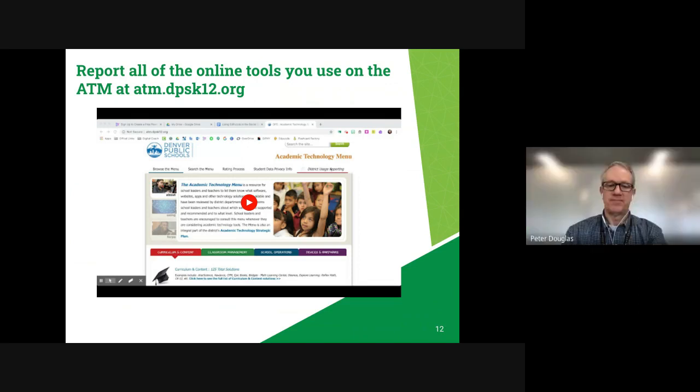This slide is just a quick reminder about the District Academic Technology Menu, or ATM. As educators, we are charged with protecting our students' data privacy. So if you are using any online tools that aren't district provided, like Schoology, Seesaw, Canva, Pear Deck, please go to the ATM. There's a video here you can watch that steps you through the process of reporting, I'm using this tool with my students, so that we're covering ourselves. We're complying with the Colorado State bill, which requires that school districts have a process and procedure to protect student data privacy.